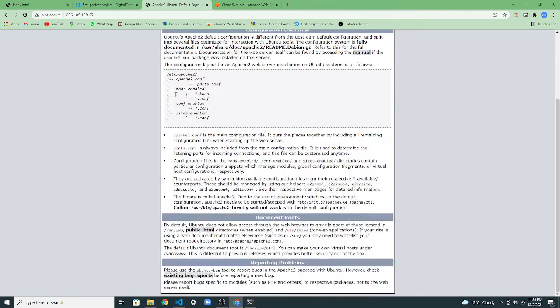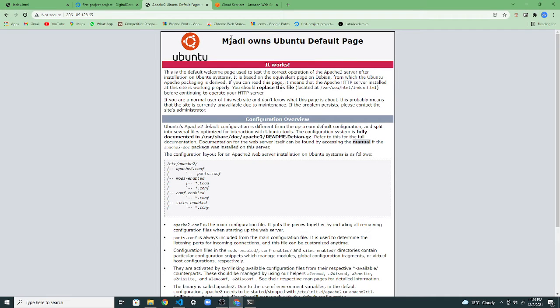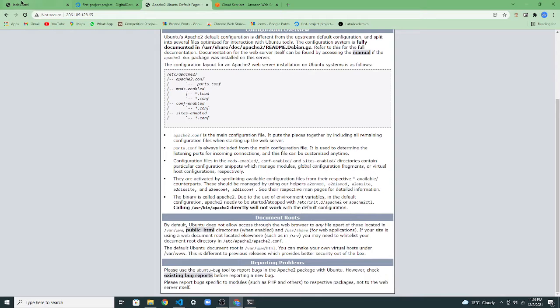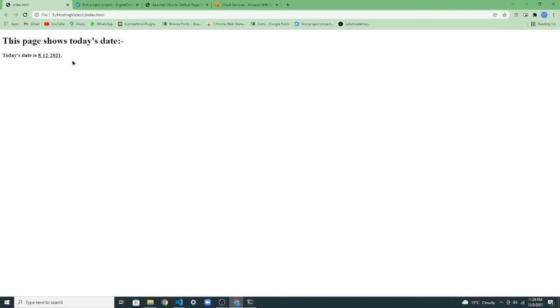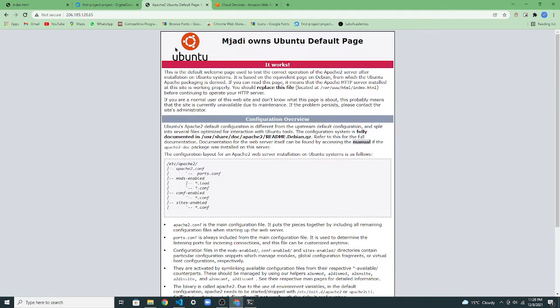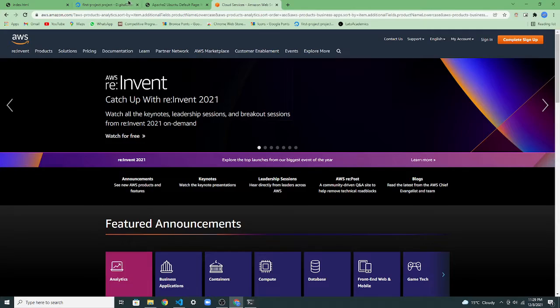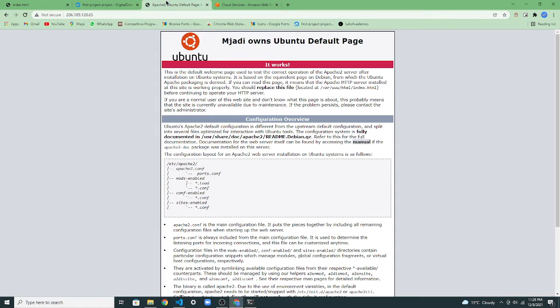page over here. So what we're going to do is remove this static website and host this one which shows the current date, just to see how to host a static website on a cloud server. This is part one. In the next part, we are going to host a dynamic website.